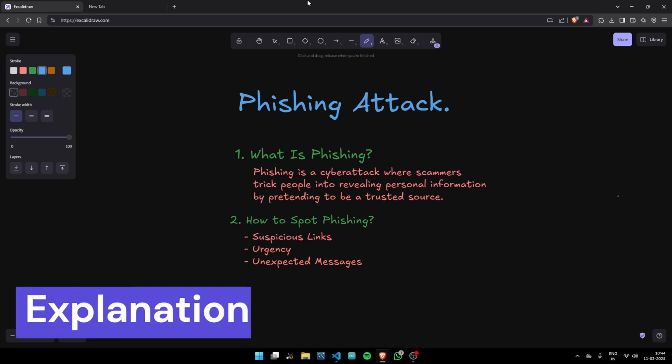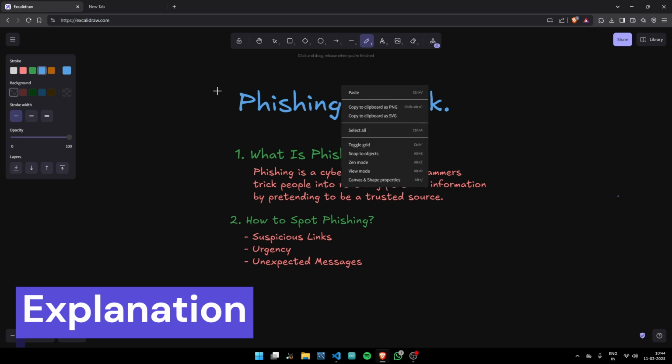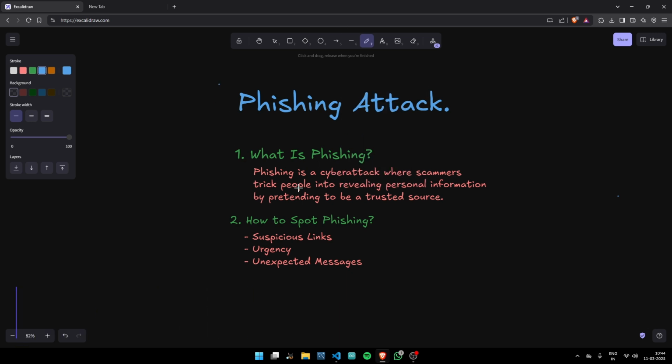So first of all, talking about what is phishing attack. Let me explain. Phishing is a cyber attack where scammers trick people into revealing personal information by pretending to be a trusted source. They act like a trusted source, but they are not.